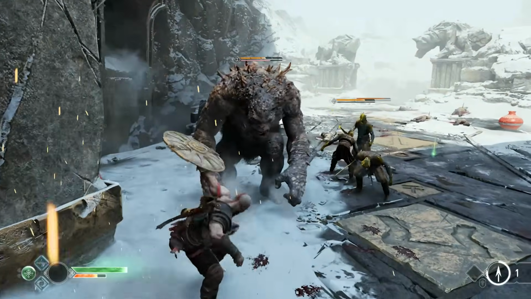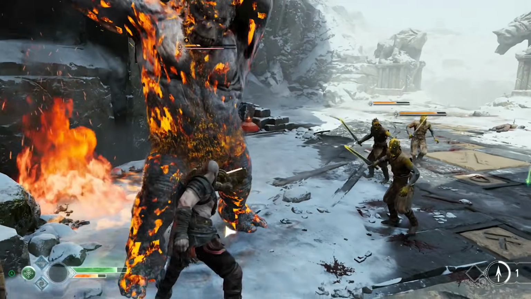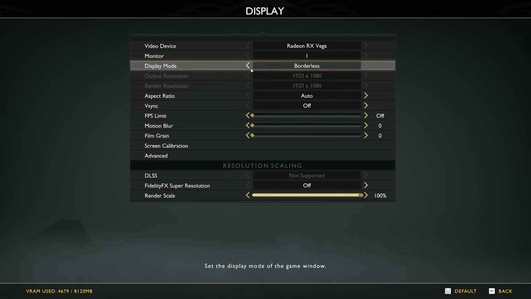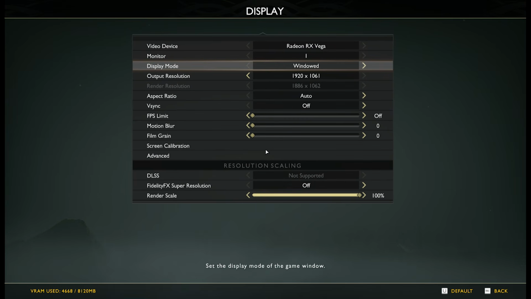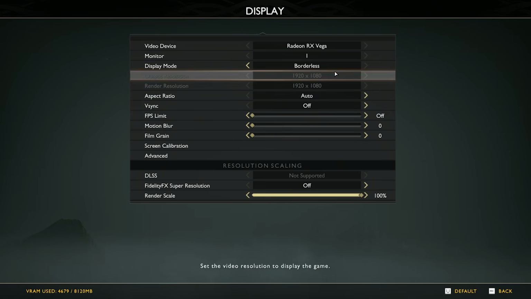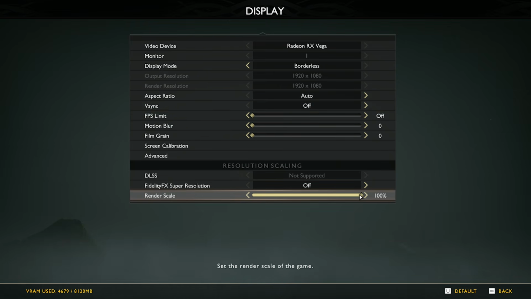Now before starting, I want to talk about some issues in this port. First of all, the game doesn't have any option for full screen. There is only borderless and windowed, which means you won't be able to change the resolution directly from the menu. The game automatically runs at whatever resolution your desktop is running at. You can lower the resolution by using the resolution scaling option and that's it.